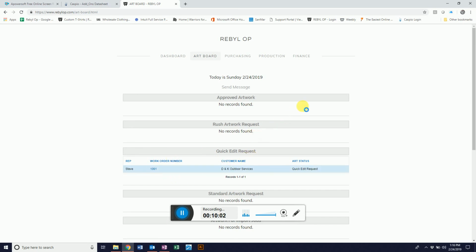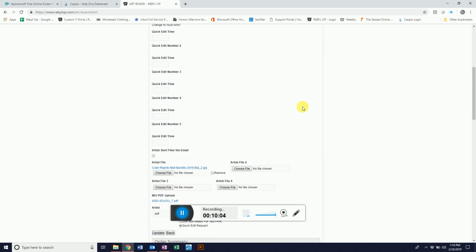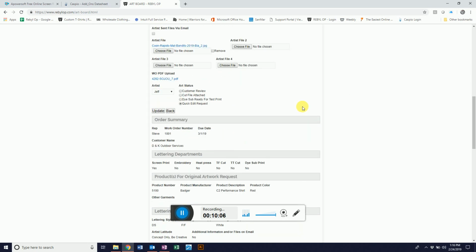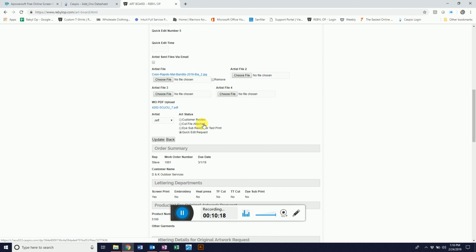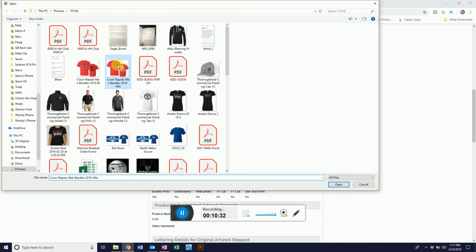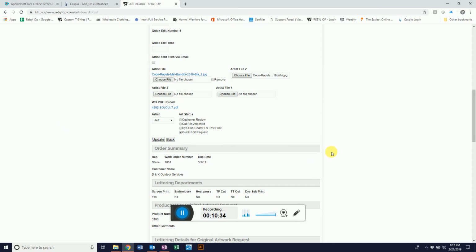Now I come back here, the artist goes into here, they read your quick edit, what do you want done, blah, blah, blah. It's right here. They enter the time it took them. Let's say it took them 15 minutes to make that edit. And then let's say he wants to leave that there, he could leave that there, or override it, either one. But for the sake of our discussion, we're going to put a different one in there, so both of them will end up being there.